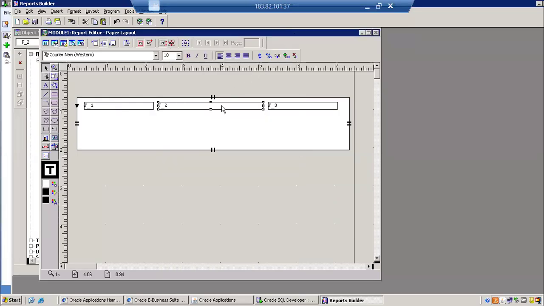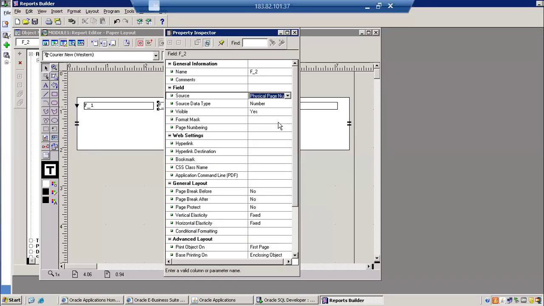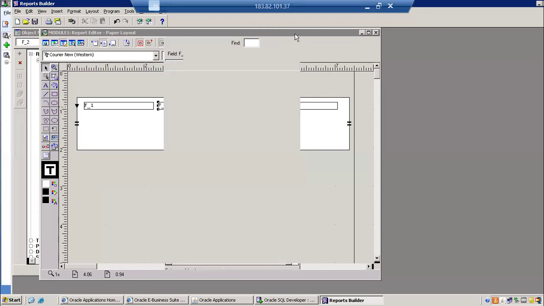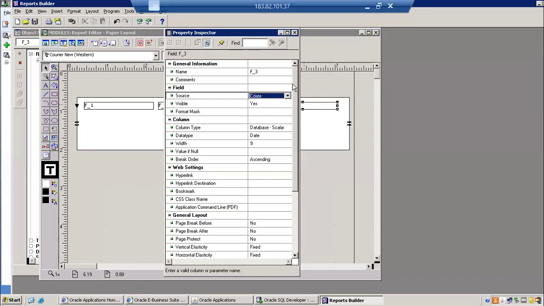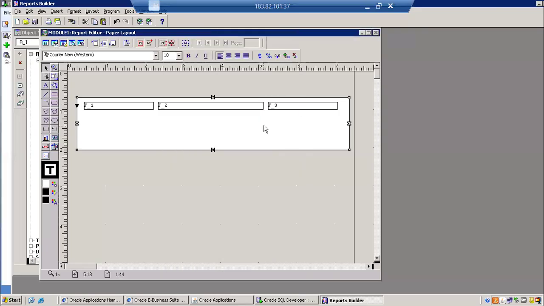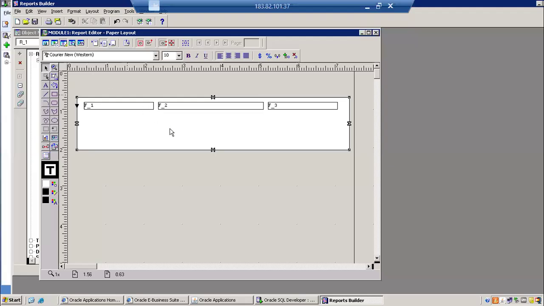Next, second column. Double click. This is purchase order type. Close. This is purchase order date. Creation date. That's all. Like this. How many columns are we displaying? 3 columns. We selected 3 columns and we are displaying 3 columns.